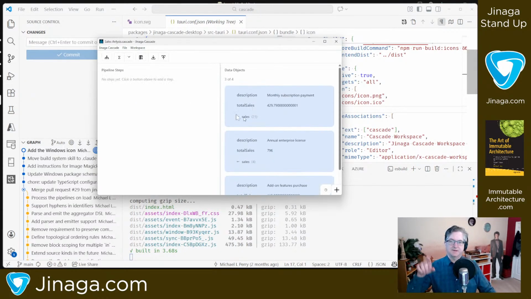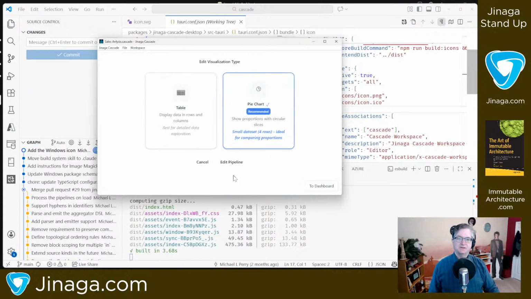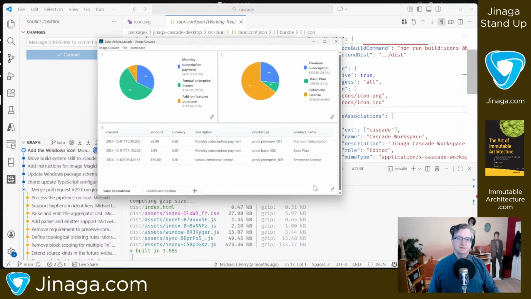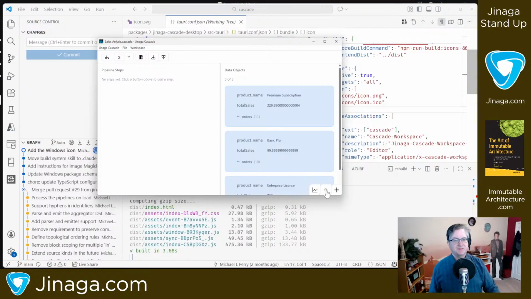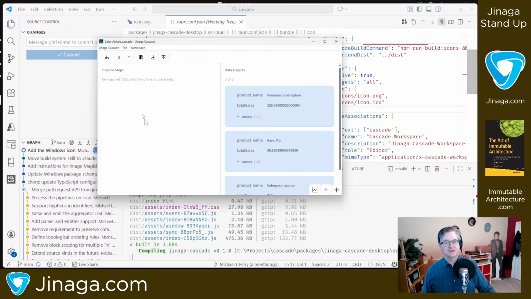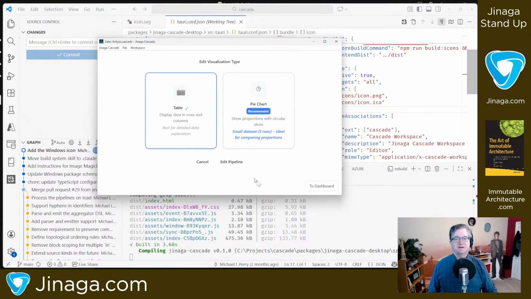Oh, got an error here. It should have shown the pipeline steps. Let me go back to the visualization. Go back to the dashboard. Edit pipeline. Yeah, it's not loading the pipeline steps. Okay. And this one has both a pie chart and, well, that should be a table. I don't have a table icon. All right, there's our table.